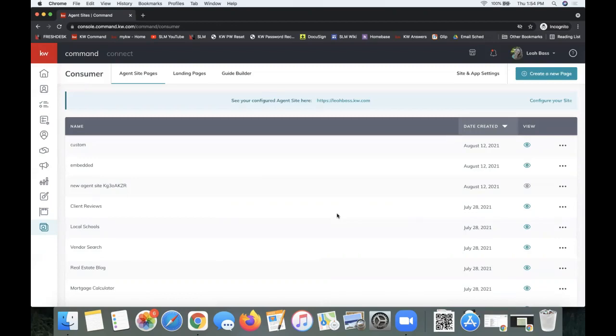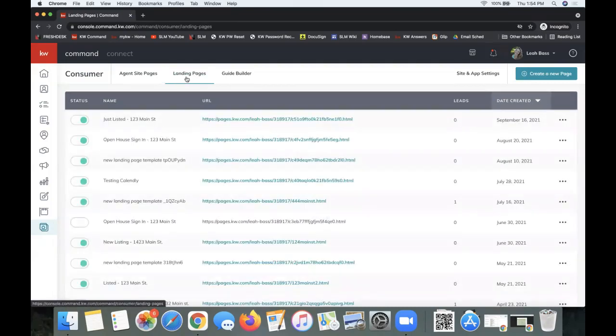Okay, so we created our landing page. Now let's take a look at what it looks like live and talk about how we can promote that out to get traffic going to this landing page so you can capture leads. So in the consumer section of command, so the very bottom icon on the left side menu, we're clicking on landing pages on the top. And you should now, at the very least, have one.